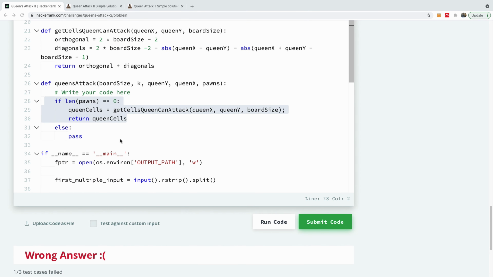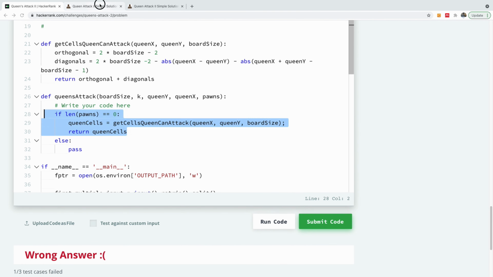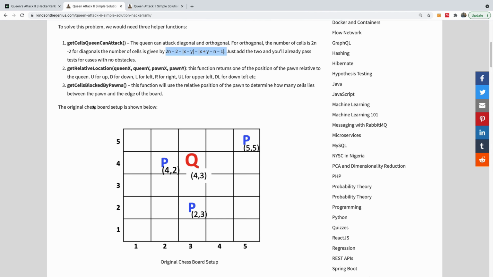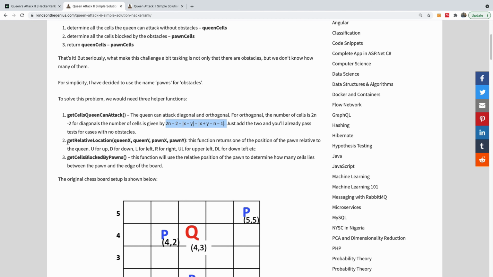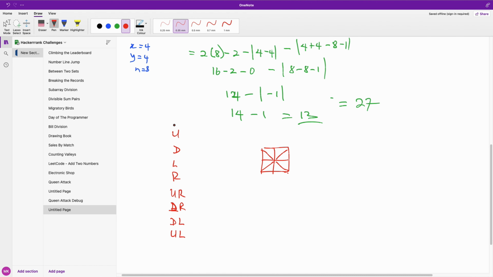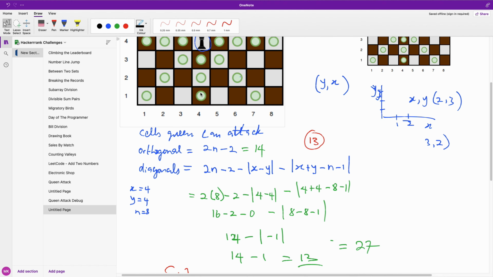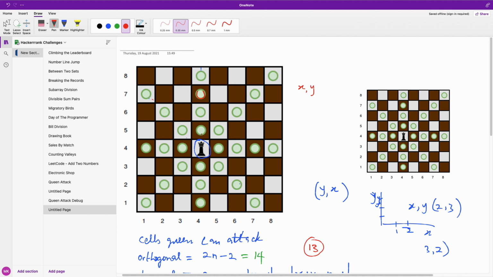So the next function we are going to calculate, because if you go back to my website, we are going to calculate the relative location of a pawn. So given a pawn, we are going to check at what point is it? Is it up left, down left? So we are simply going to return one of these. A pawn can only be in one of these locations. So we are going to say given a pawn and a queen, at what relative location is this pawn? So how do we do this? I'm going to go to the chessboard at this point. So we are going to do it in this way.